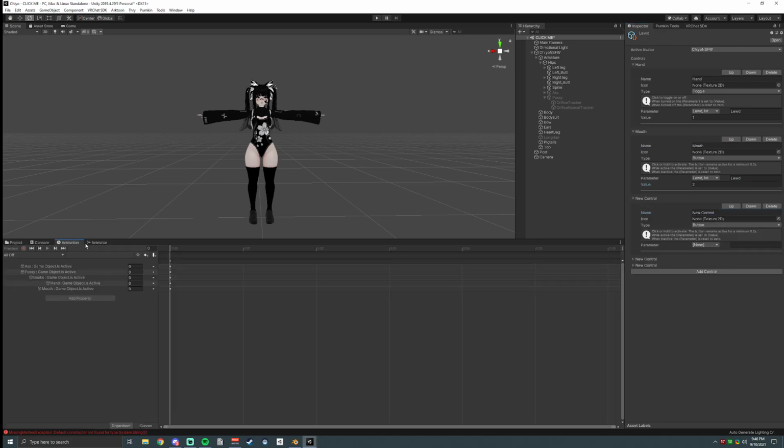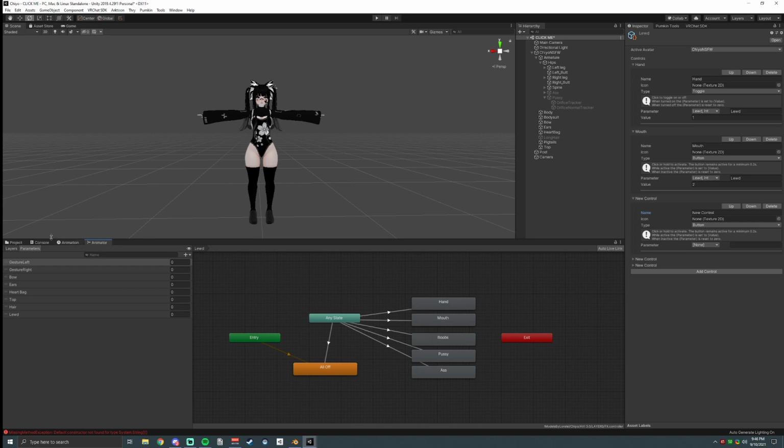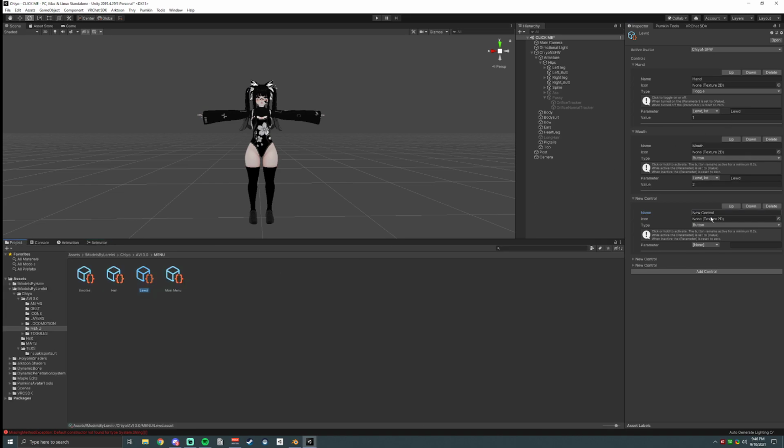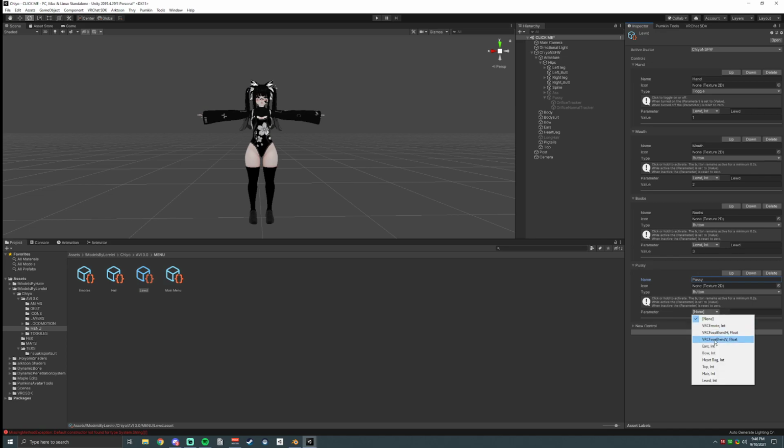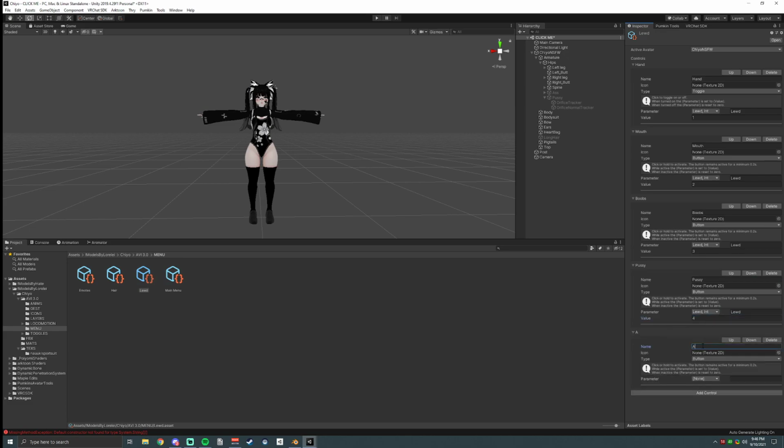Actually, were boobs 2? No, I'm questioning myself. No, boobs are 3. Okay. Now these are boobs, 3. This is 4. And ass is 5. Make sure you switch to toggle, toggle, toggle, toggle. Alright, and that's all set up.